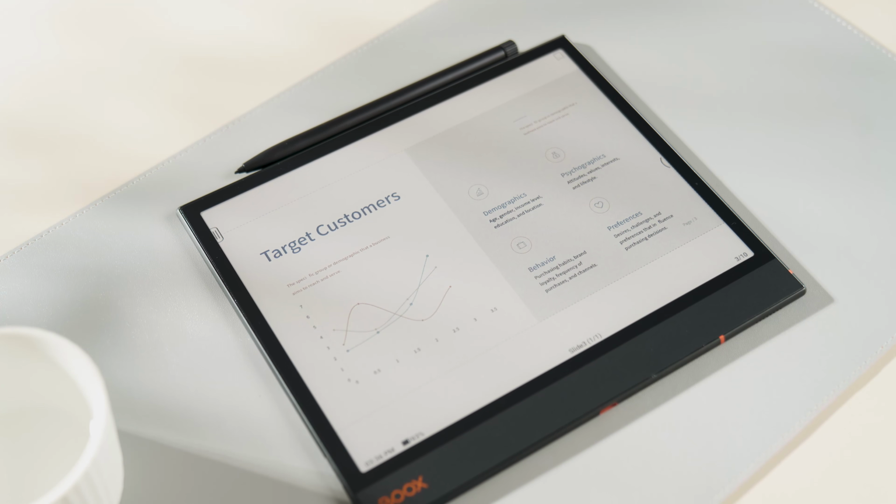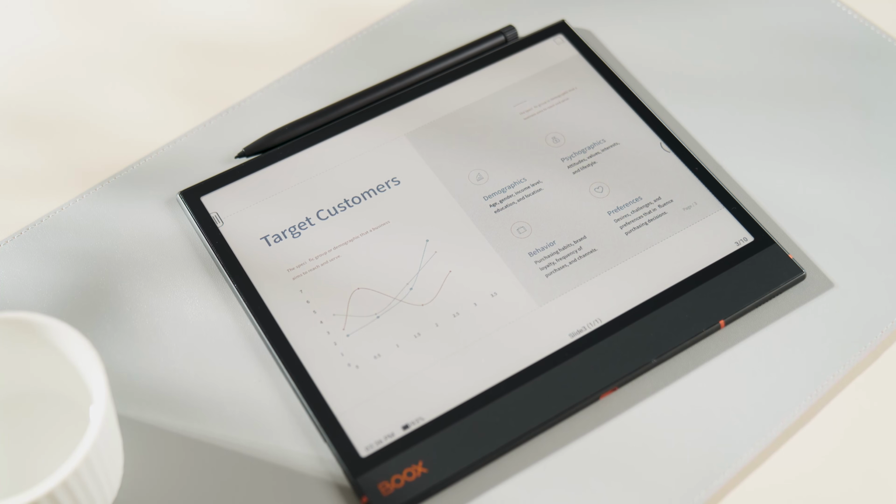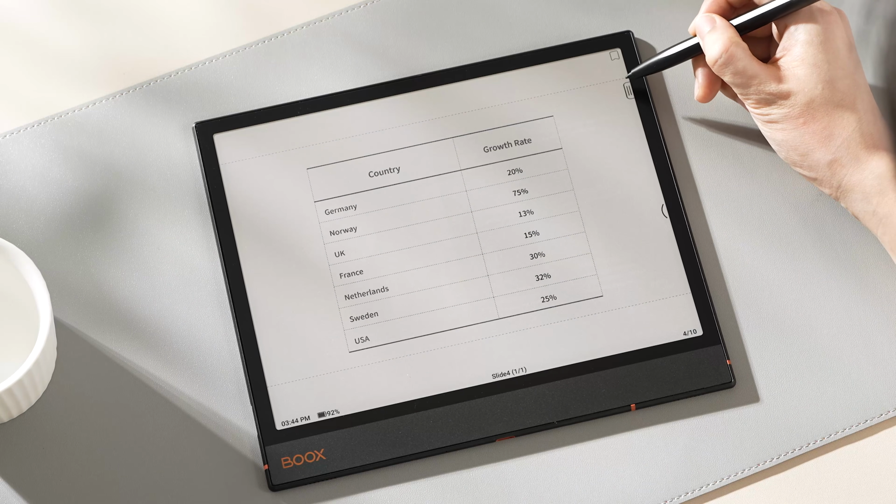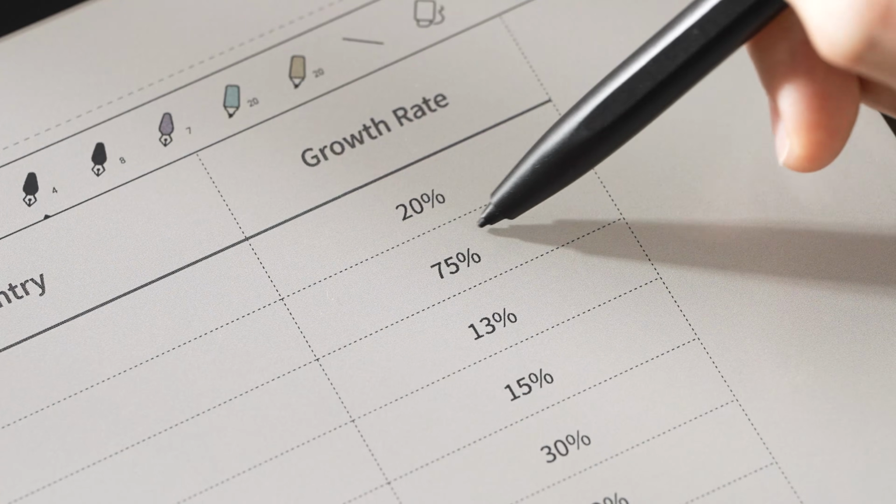In addition, if the speaker uses PowerPoint slides and you get them beforehand, you can open them within our Neo Reader and directly take notes on the slides.